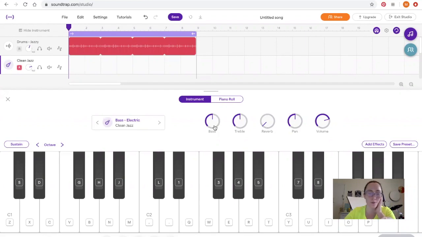By turning up the bass, it's not turning up the instrument itself, it's turning up the lower sounds of the instrument. I want to turn that up because I really want a bassy bass sound. Treble are the higher tones within the sound, so I'm going to turn that down just a little bit. Reverb means it's going to echo a little or, you know, sustain the note. I actually do want a little bit of reverb so it's not so dry.